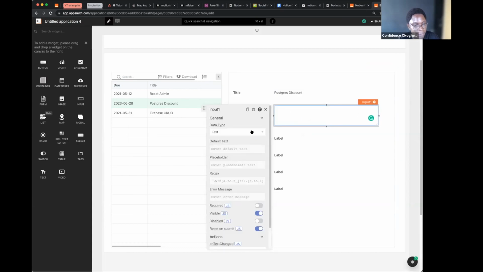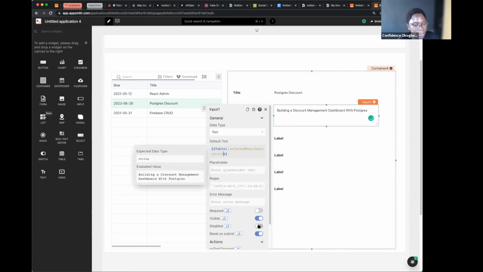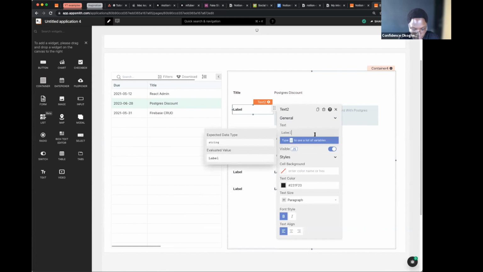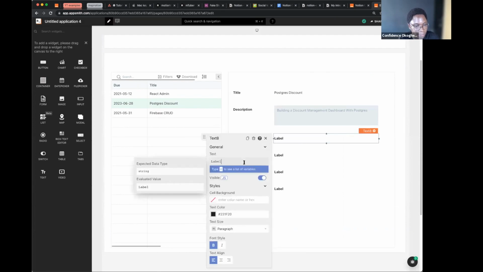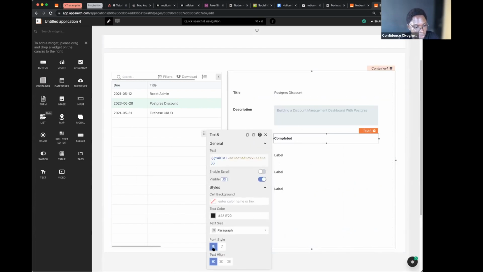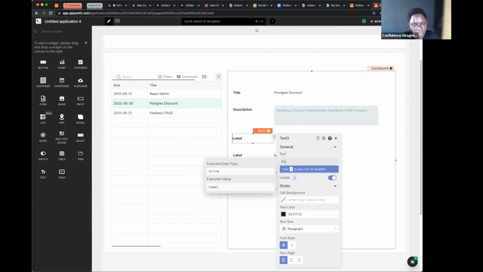For the inputs we have here, this will be for the description. Okay, type text, and this will be for the description. So selected row dot description. And I can make this disabled because we do not want it to be editable. And let's update the label to say description. And this is going to be for the status. And let's update the label to also say the same. It's going to be for status.